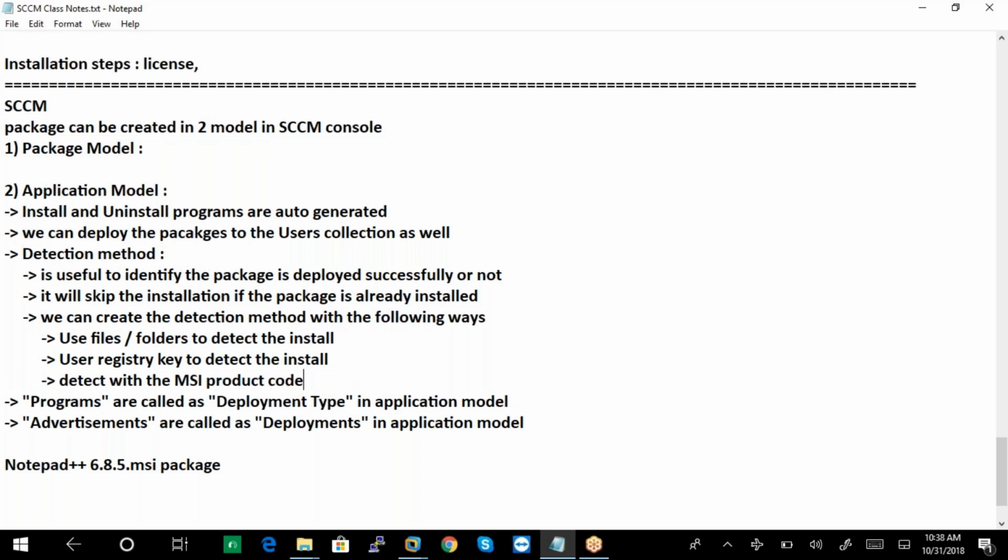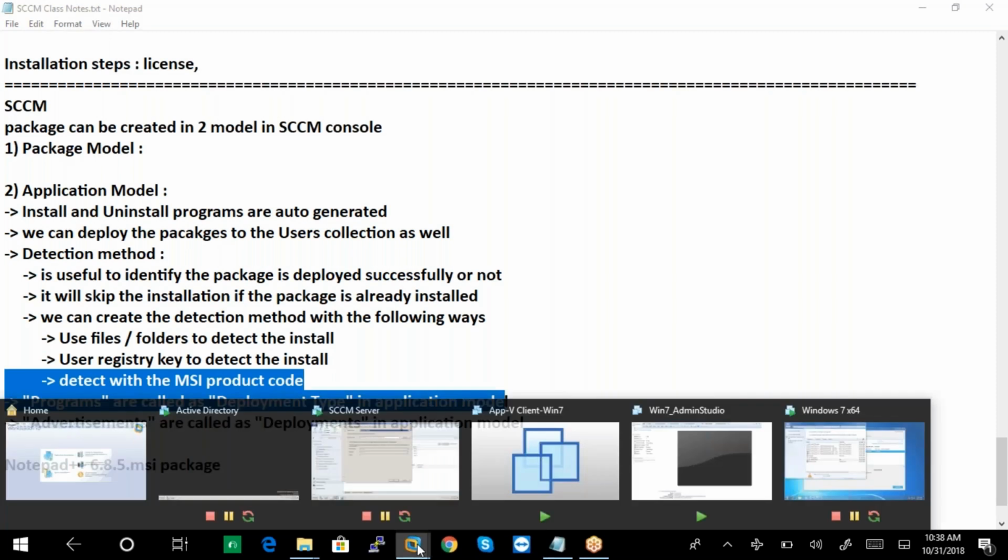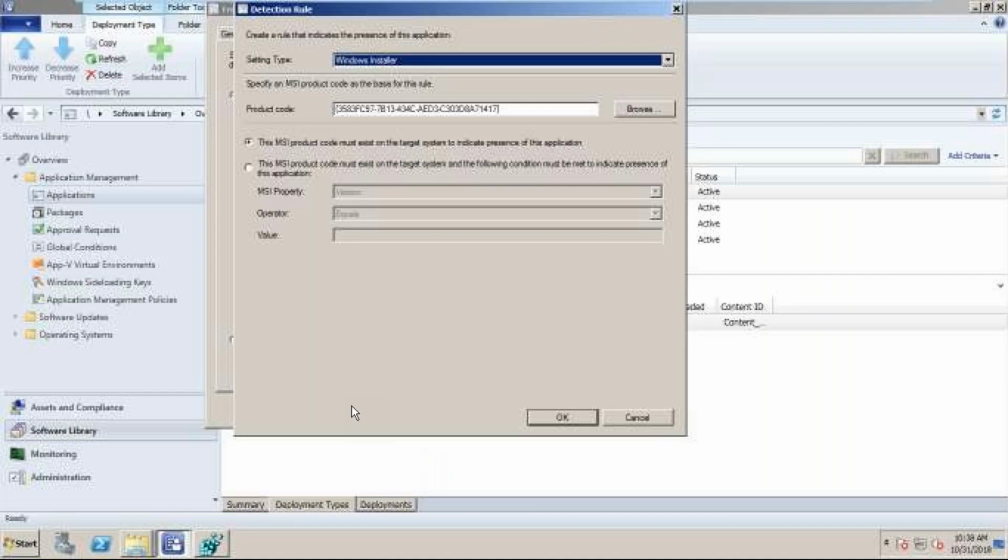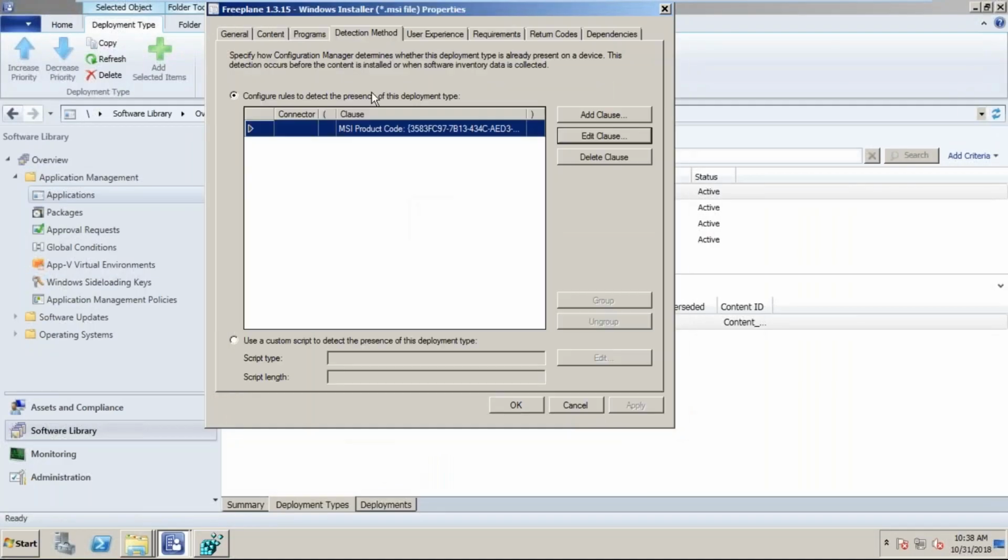If I use an MSI package to deploy, I go with this third option. Sometimes I don't have an MSI, I need to install an exe file. So either I use the file system or the registry. Hope this is clear. Yes. Done. Let's look at this user experience.